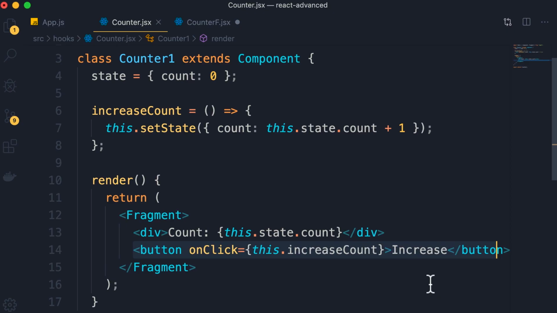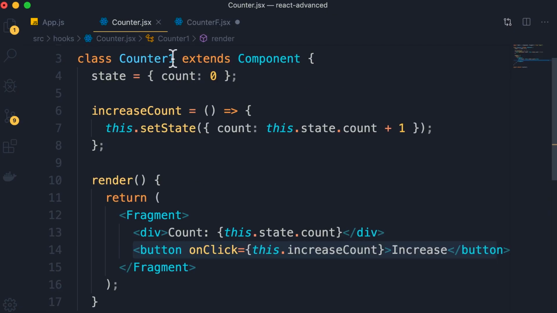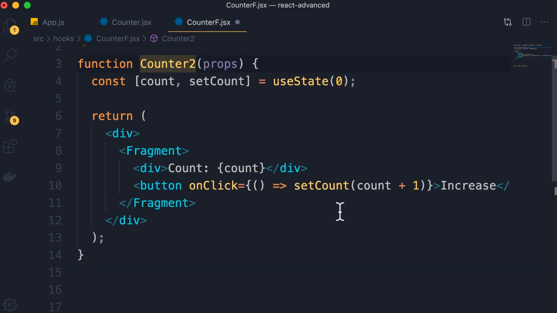Now let's look at the implementation using a functional component. You can immediately see the code is shorter and cleaner. So this is the beauty of functional components. We don't have to create a class. We don't have to type extends component. We don't have to create constructors and call super to pass the props. We don't have any references to the this keyword here. That is why I love functional components.